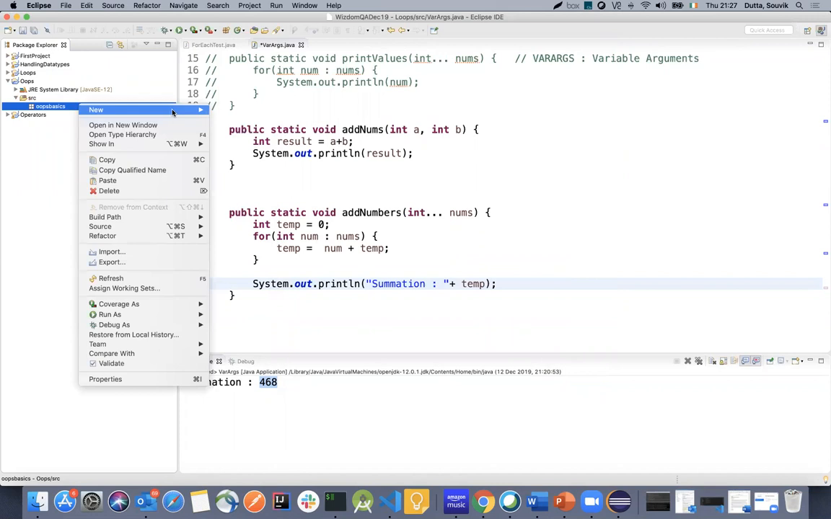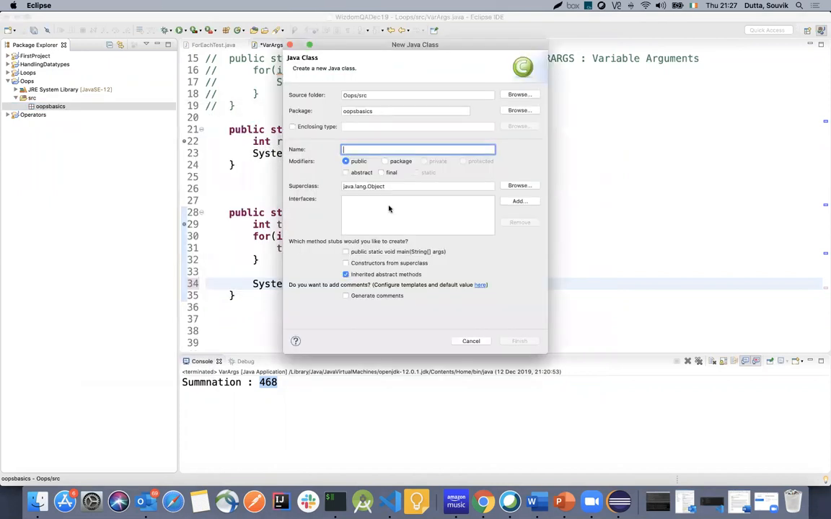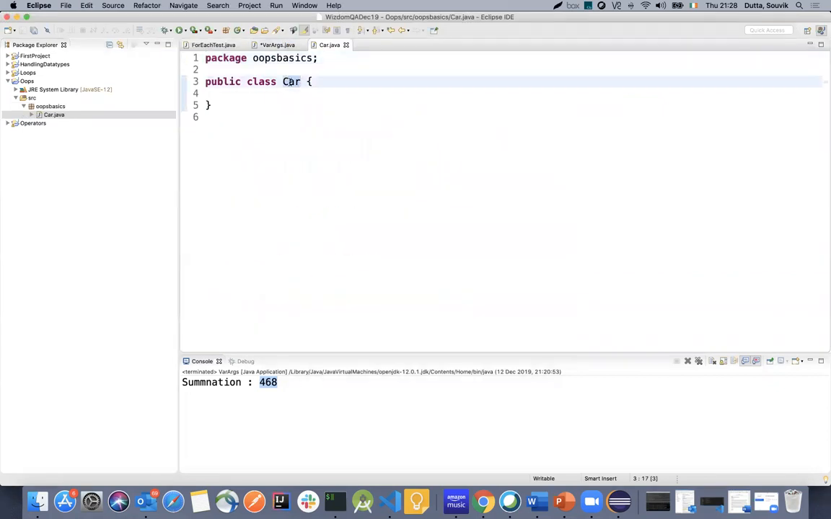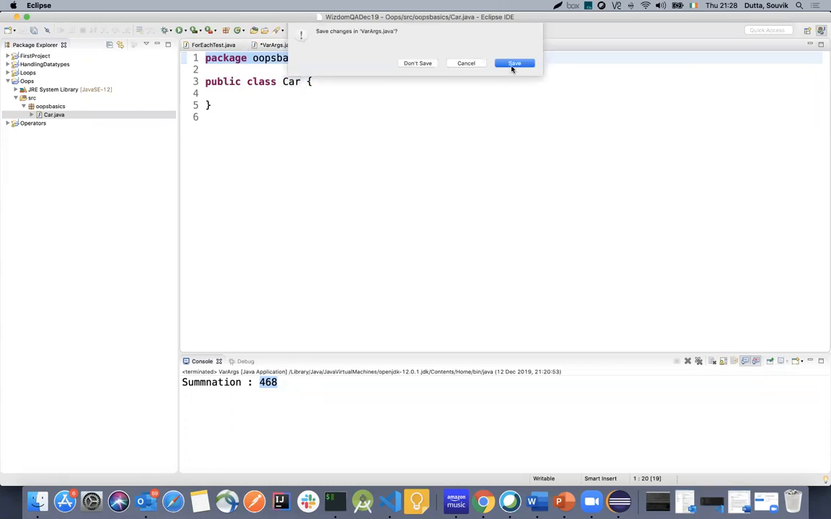Inside that I'm going to create a class. I will name the class Car. Please see that I am not giving any public static void main in this case. I'm not going to give any main method here. I will give a main method somewhere else. We will see that. So now I'll say finish. What just happened? I have a class called Car, which is residing inside a package called oops basics. I'm going to close this, save, and that's my class.